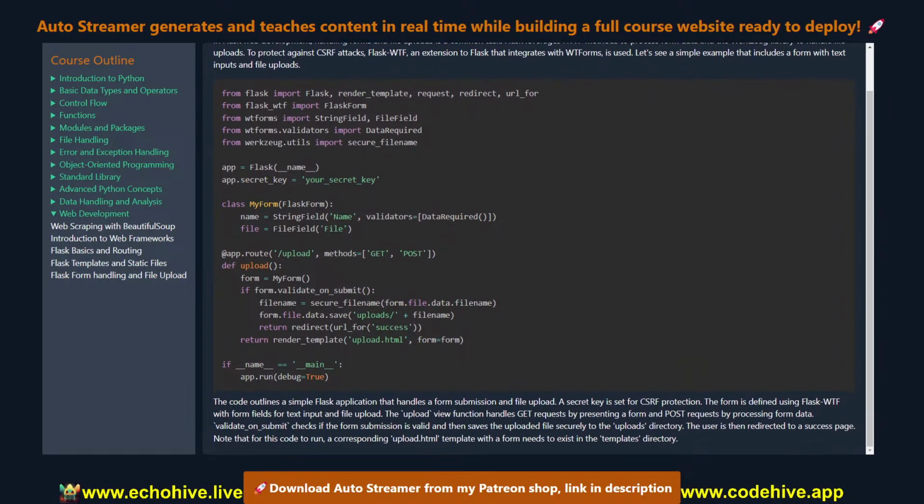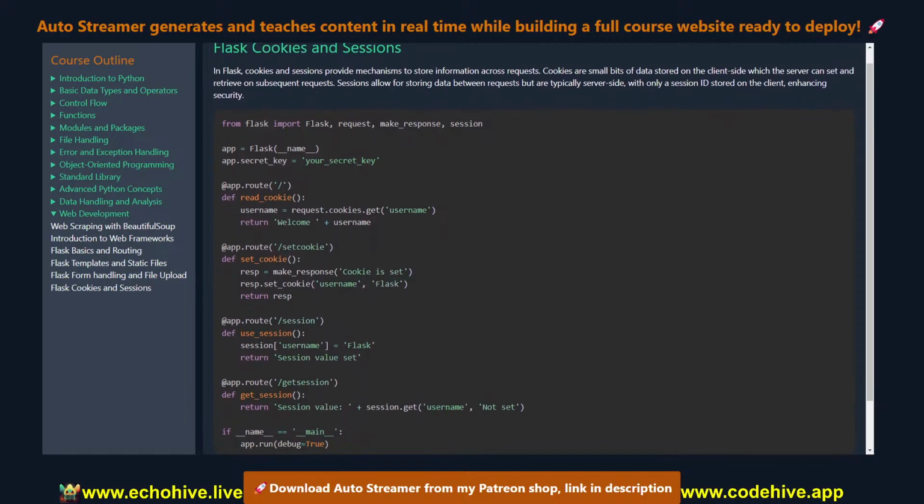The form is defined using Flask-WTF with form fields for text input and file upload. The upload view function handles GET requests by presenting a form and POST requests by processing form data. validate_on_submit checks if the form submission is valid and then saves the uploaded file securely to the uploads directory. The user is then redirected to a success page. Note that for this code to run, a corresponding upload.html template with a form needs to exist in the templates directory.